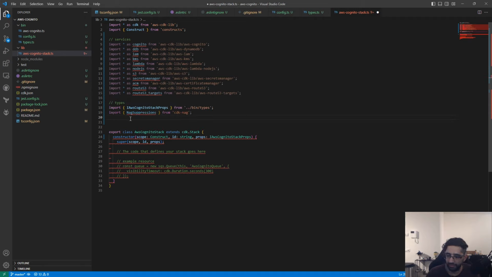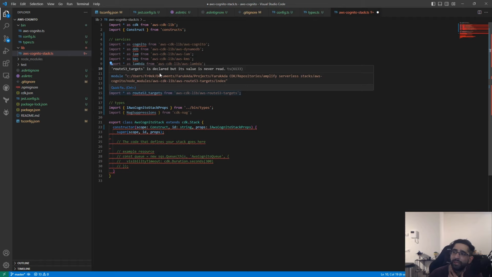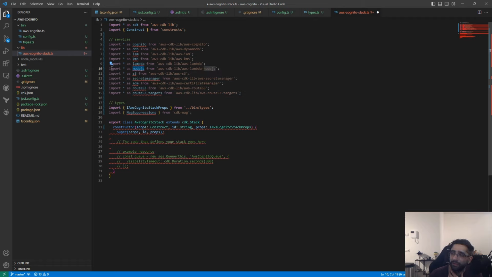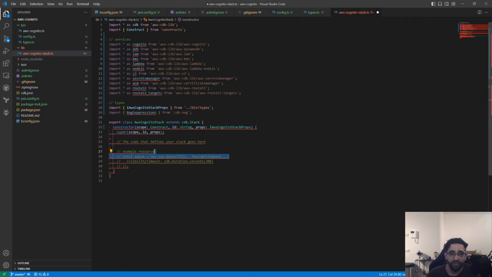Like this. So what are we going to use? We're going to use Cognito, we're going to use DynamoDB, we're going to use IAM, we're going to use KMS, Lambda, and Node.js because we do have dependencies, and that way we can package the dependencies. S3, Secrets Manager, Certificate Manager, Route 53, and also Route 53 targets. And I will go through them when we create the resources, why we are using them.